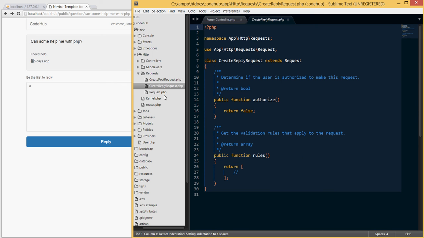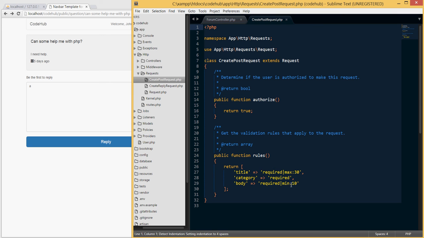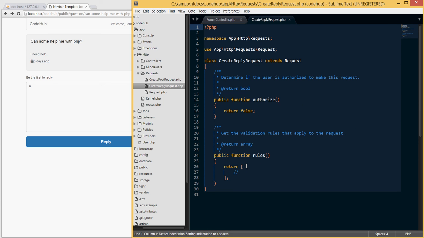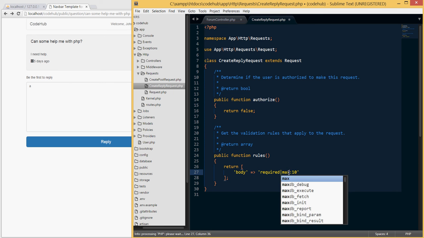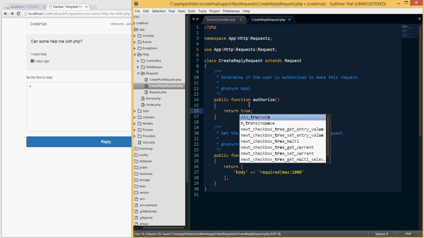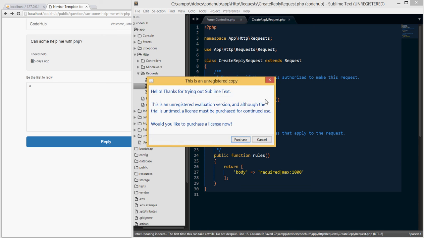I'm gonna go ahead and open this reply request, and I'm gonna open the post request, if you remember from our previous tutorials, and I'm gonna copy that body part and paste it here. So I'm gonna say that the body of the post will be required, and the maximum length of that can be 1000. And also make sure that in the authorize function here you say to return true.